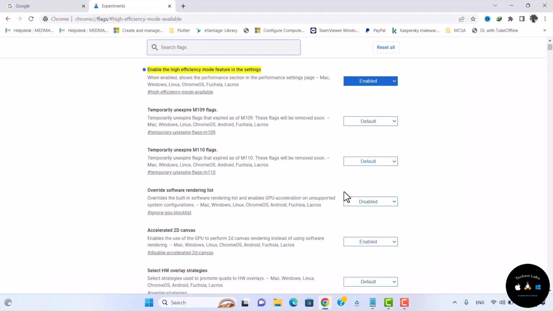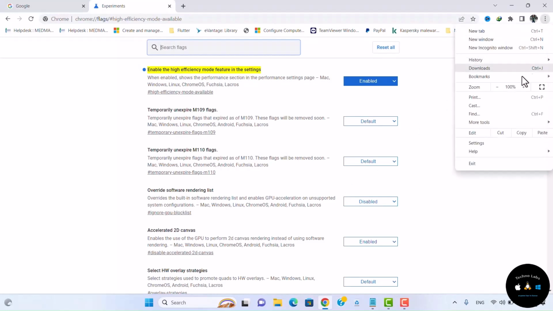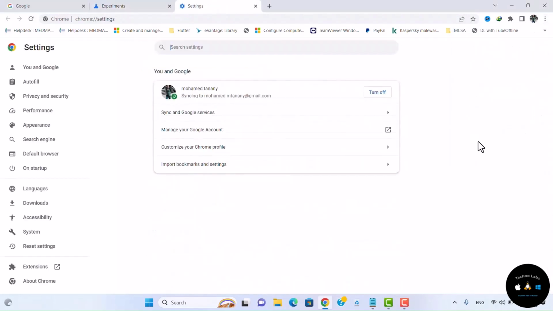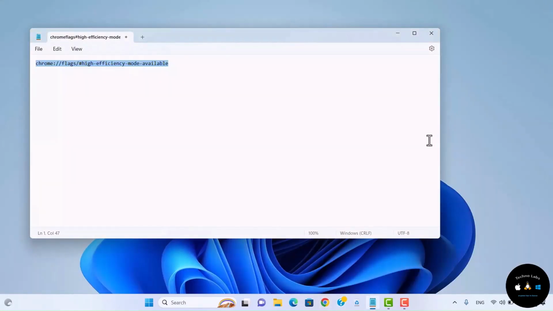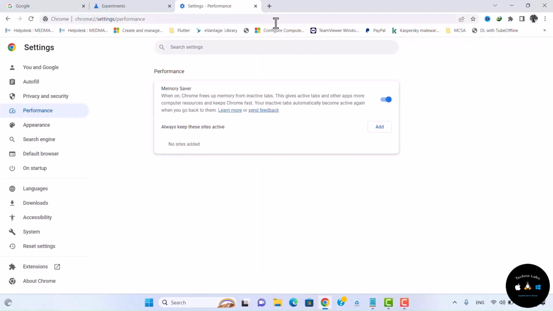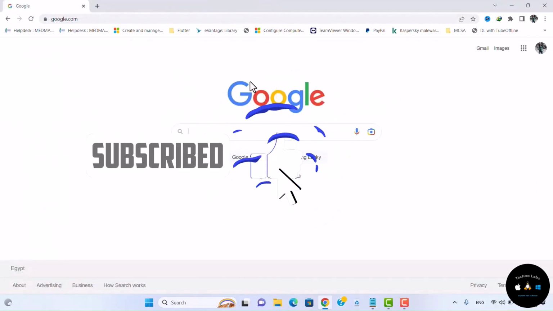After relaunching, click the three dots. Settings. Go to Performance tab. Then, Enable Memory Saver. Restart your Google Chrome for the change to take effect. And now you should see the difference in Chrome resource usage in both memory and CPU usage.